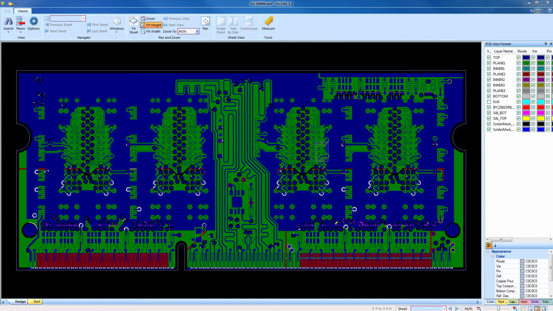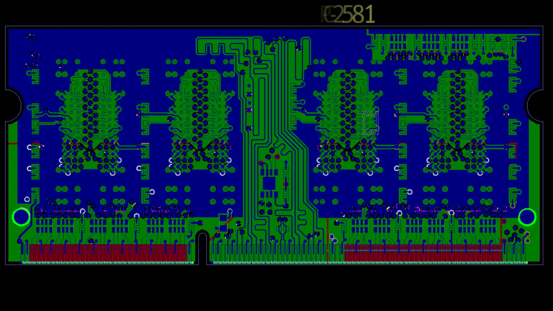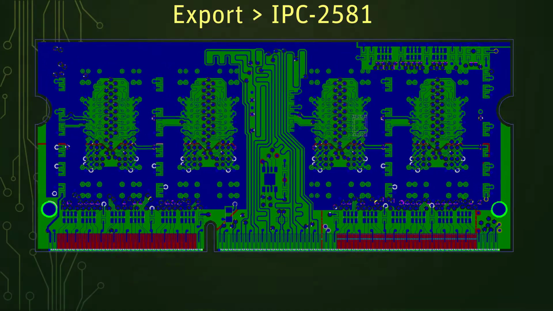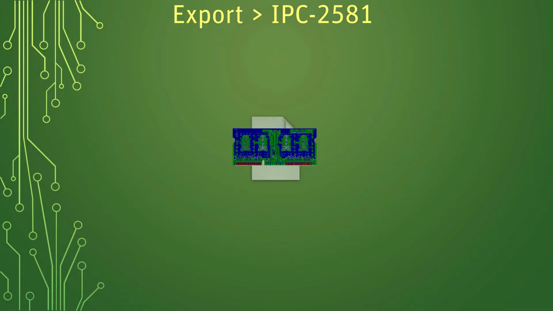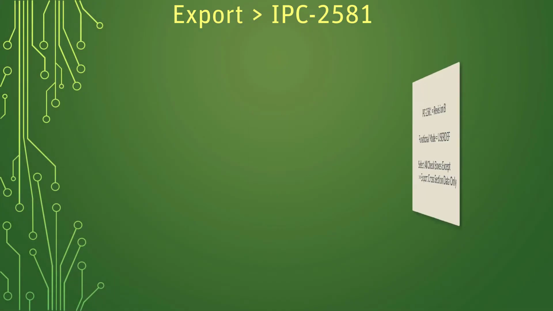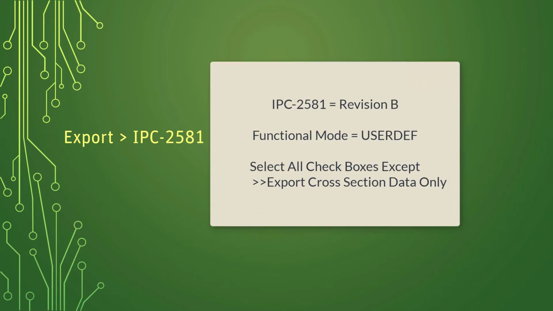As an example, here is an SODIMM memory module layout created in Cadence. When you open the layout in Allegro, APD, or SiP, use the IPC 2581 data transfer capability in those products to export the design to a file. This operation invokes an export dialog box.